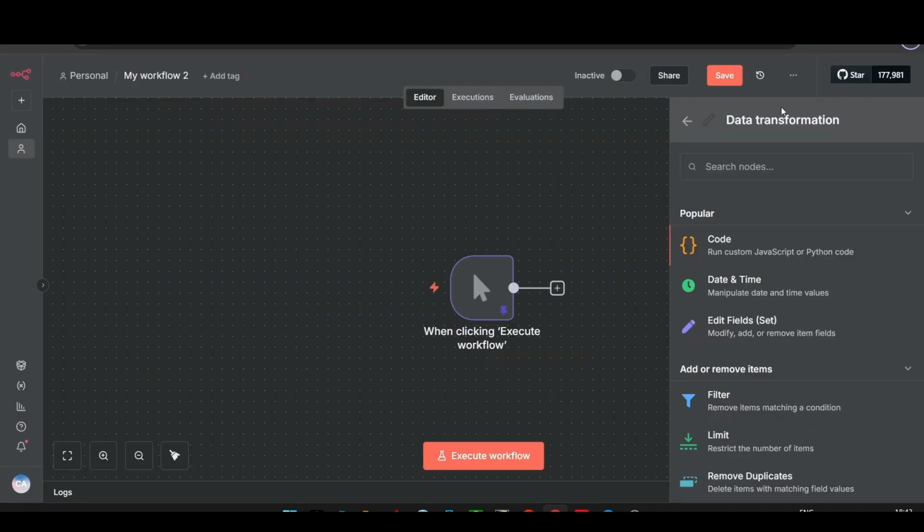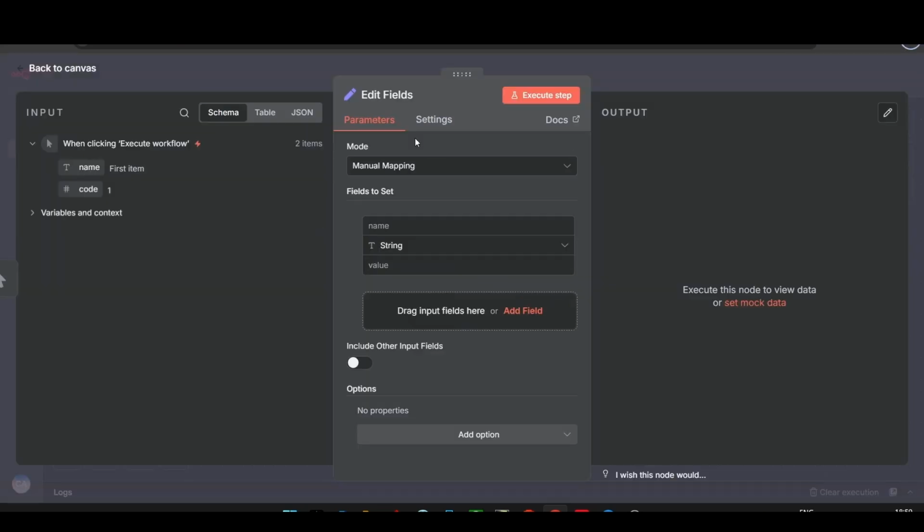Now it comes to data transformation. The first thing we are going to discuss is the set node. The set node is used to set variables. Variables are like things which store data, just like the name which stores the string first name, and code which stores the integer 1 right here.